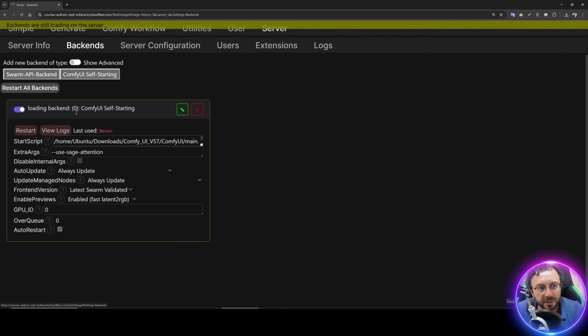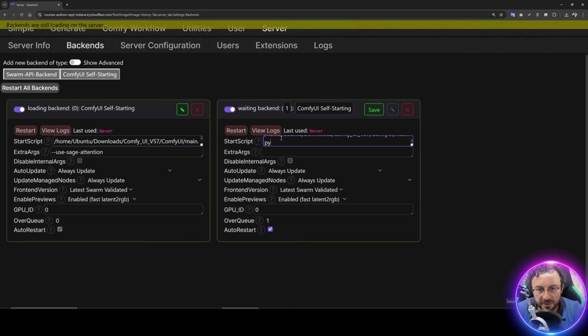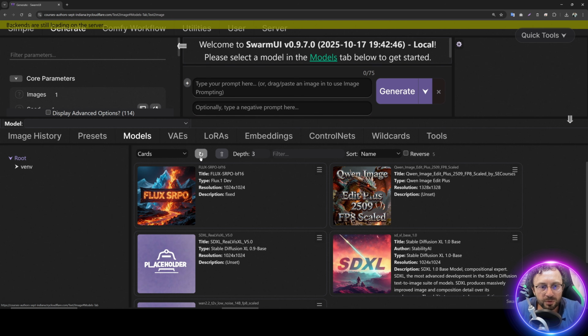So let's go back to backends and add another ComfyUI self-starting. Copy this path again and paste here. Copy the extra arguments. Make the GPU ID 1. Make the OverQueue 0 and save. So now when I generate multiple images or videos at the same time, it will be distributed on each GPU. Go back to generate, go to models and refresh. Yes, all the models are here.